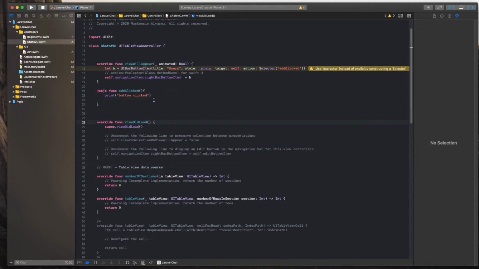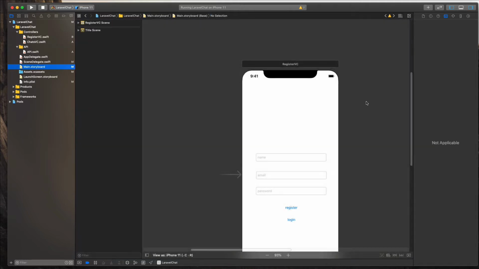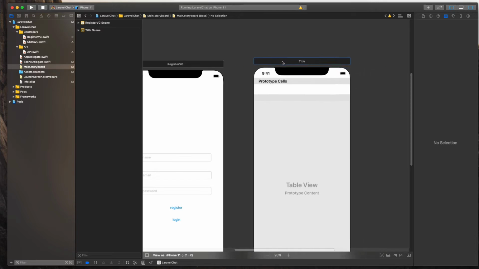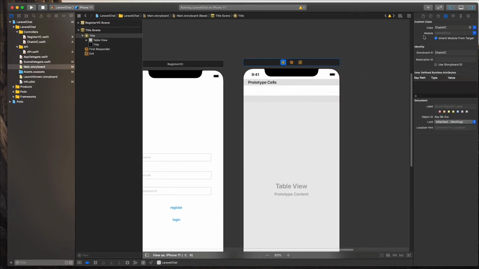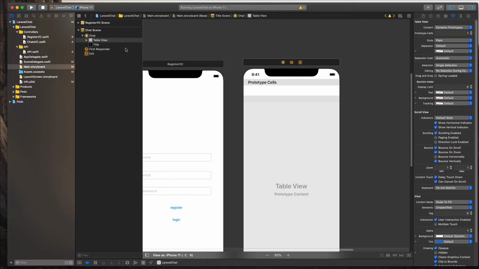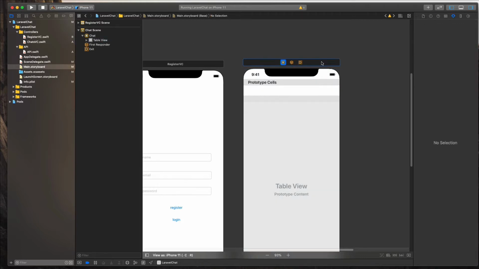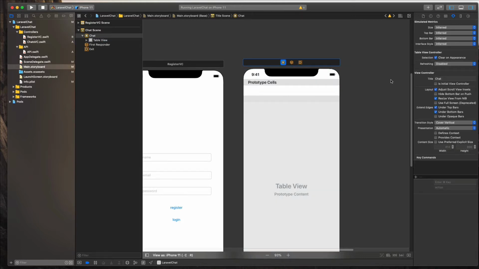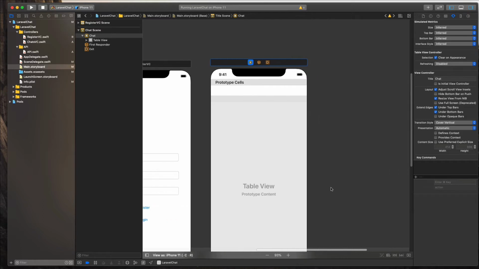So here, what we want to do is let's go ahead and create another screen quickly. So we have our register. Let me go ahead and name this one. So this one's going to be our chat screen. I can delete this title, we're not using it. And I'm going to go ahead and duplicate this.